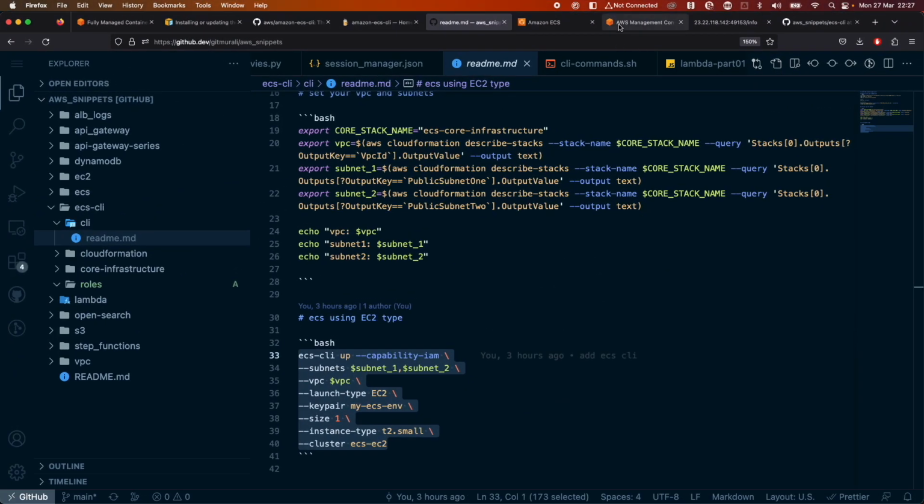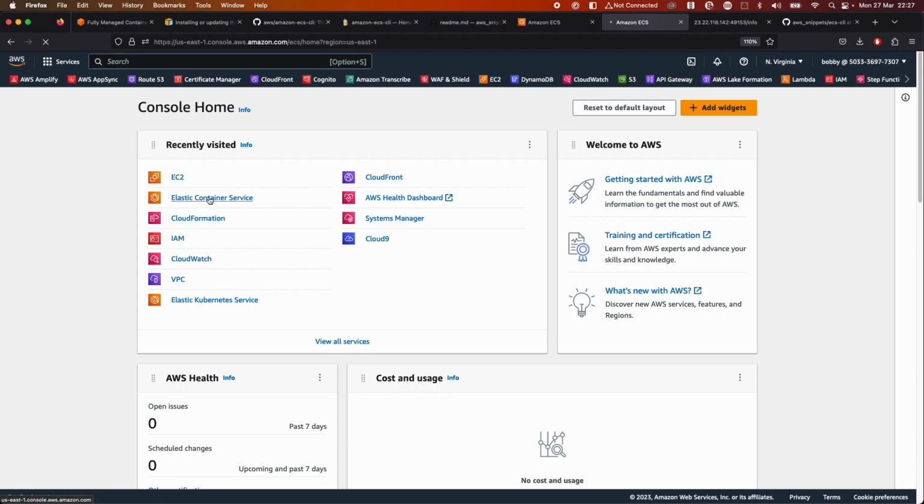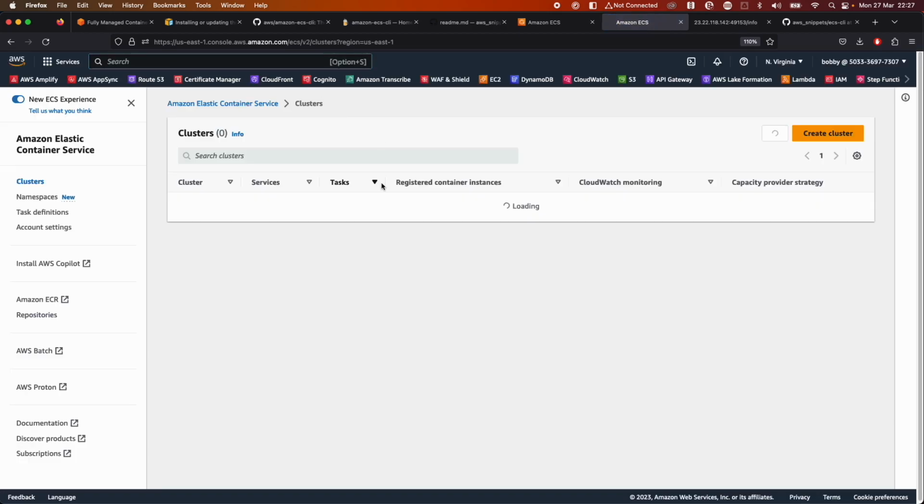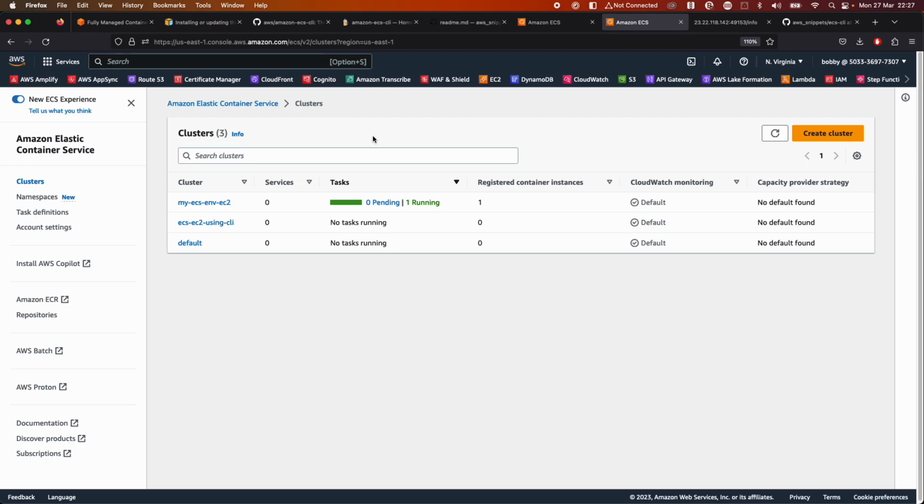So go back to the console and go to your ECS. I'm using all the shortcuts on the page, so it might be quick for some people and very slow for some people.